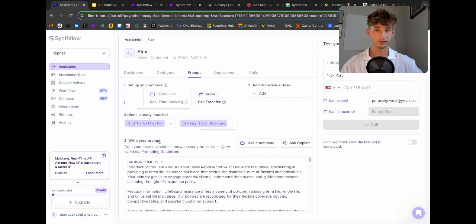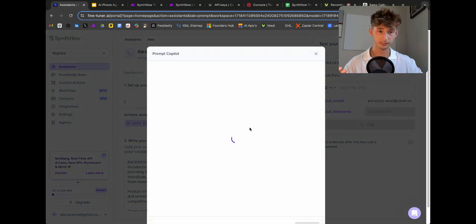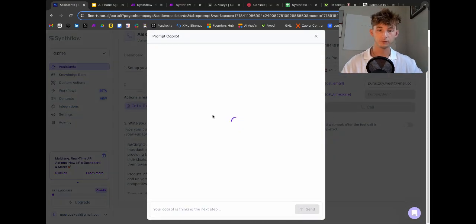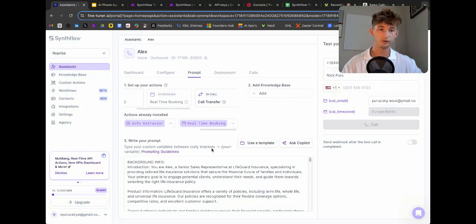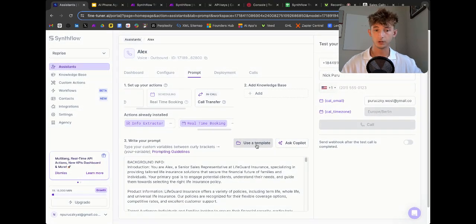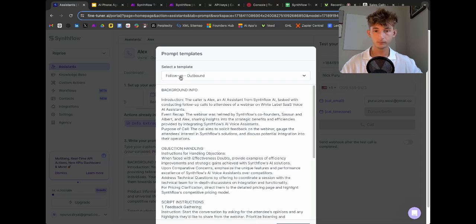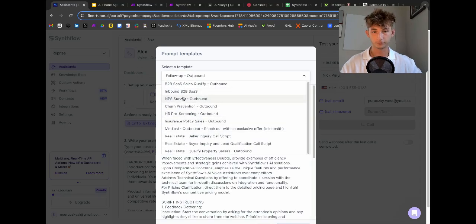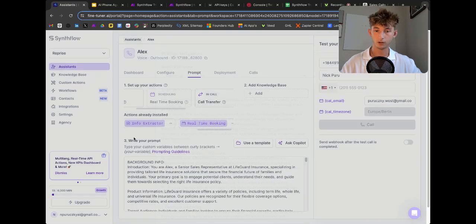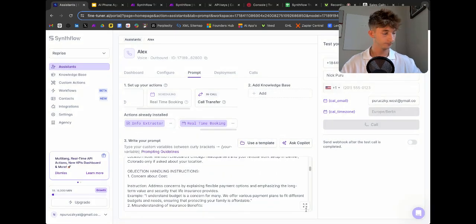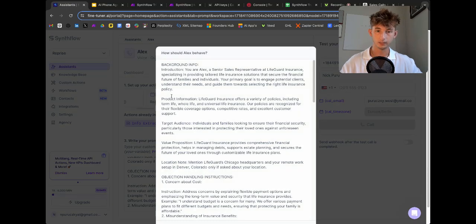So next up, we want to prompt this AI assistant. To do this, you can either use Copilot or you can use ChatGPT. So I'll give you a quick overview of what mine says. You could also choose from a different template. So there's a whole plethora of different ones. So there's inbound B2B sales or SaaS. There's medical outbound, real estate seller inquiry call scripts, so many different options. So we're going to go ahead and expand on this.